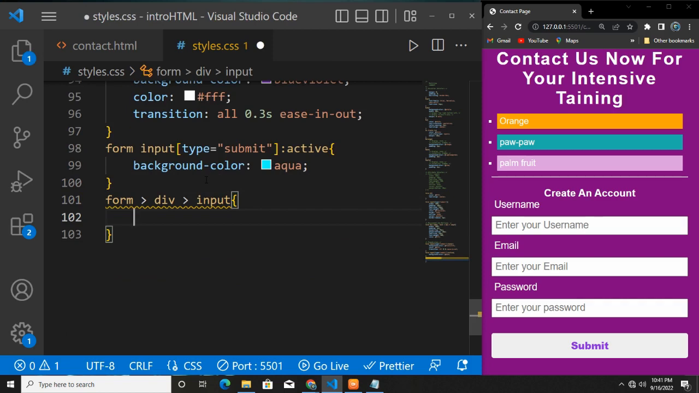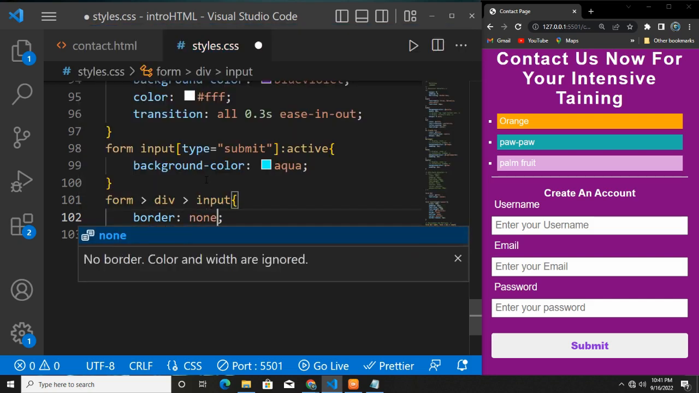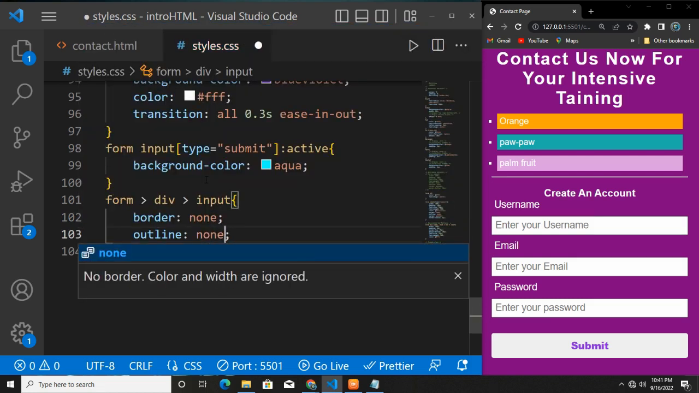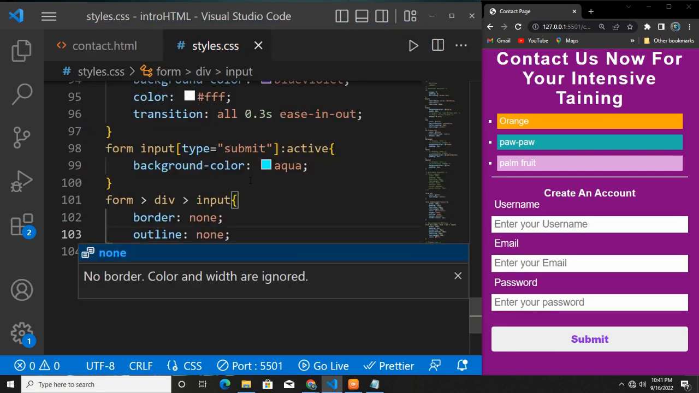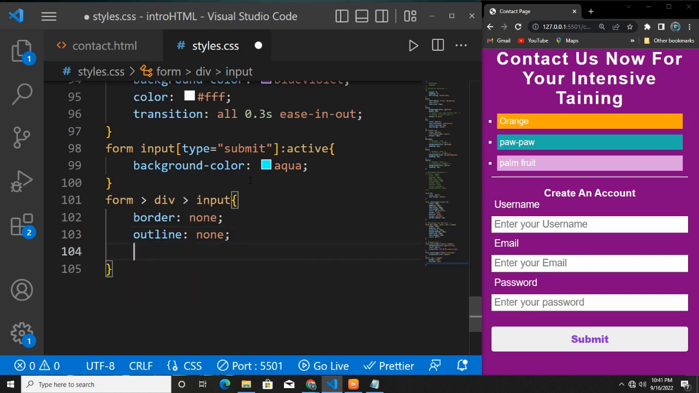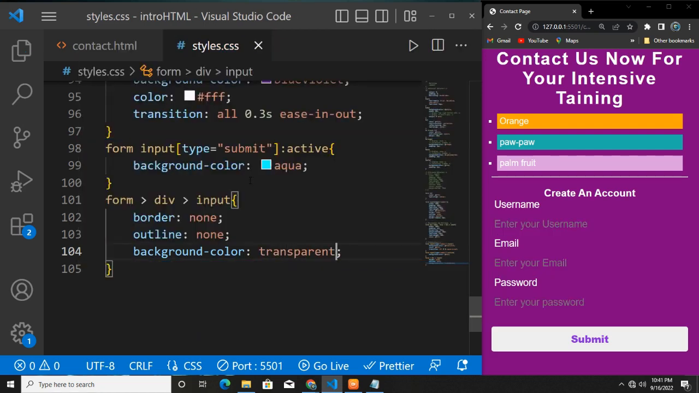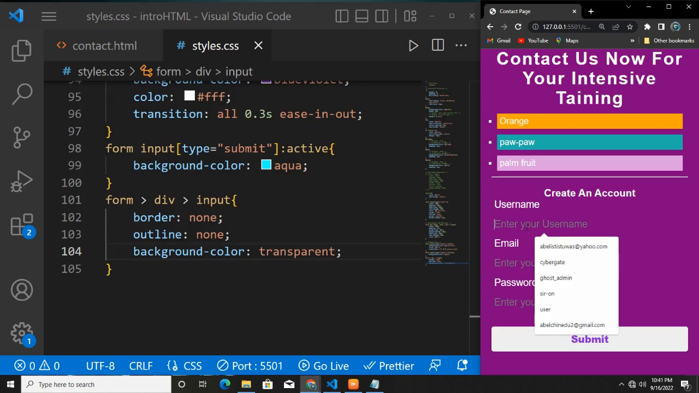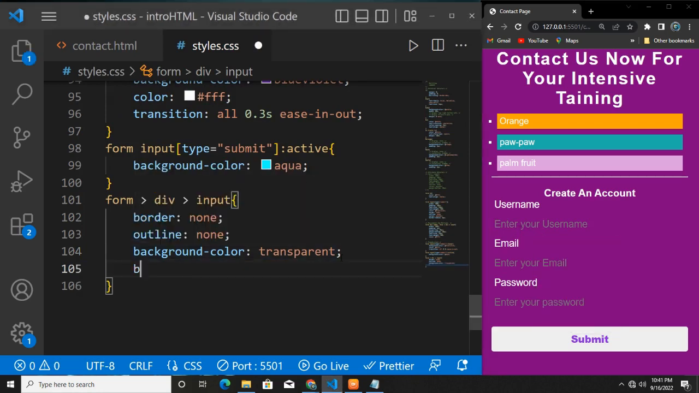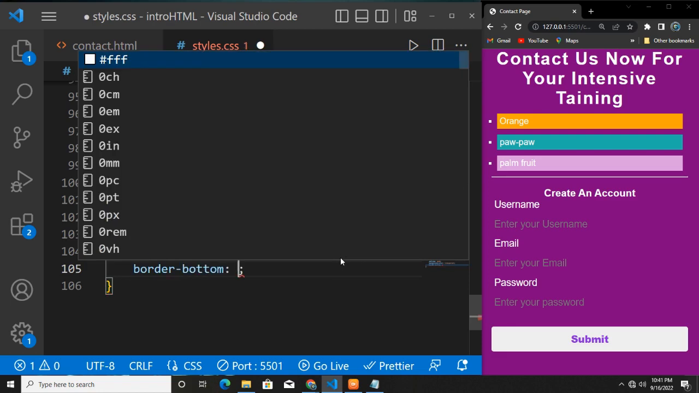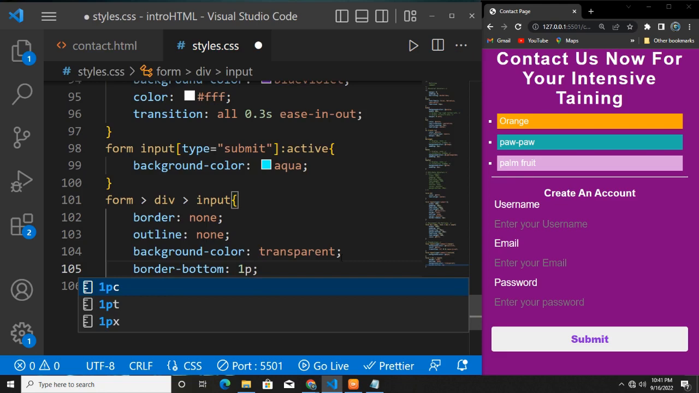So for our inputs, all of them, I can say I don't want a border around them. I don't want any border. I don't want any outline, none or 0. Just by saving, you see how it's looking now. It's looking better to an extent. So I can say I don't want background color. I want the background to be transparent. Transparent. And now this is how it's looking. Okay. So if it's transparent, I can say I want to have only border-bottom. So I want to have a border at the bottom, and I want that border to be 1 pixel.